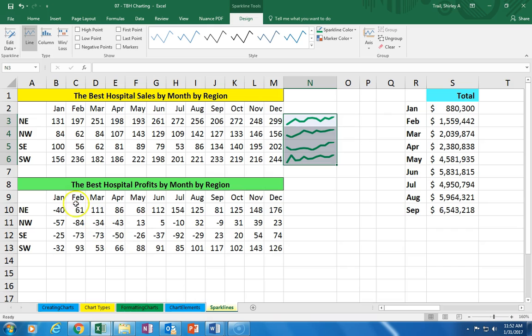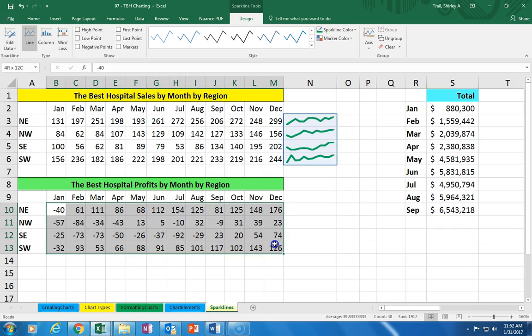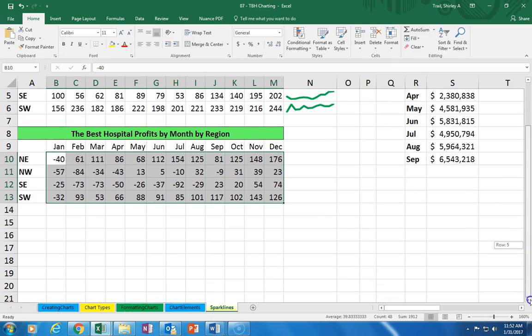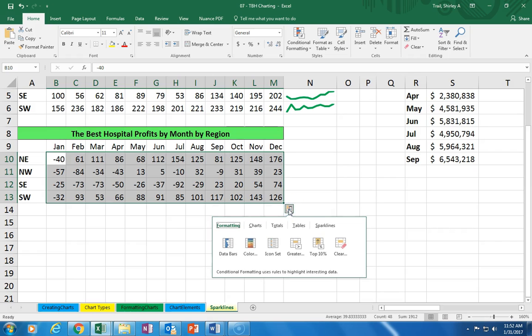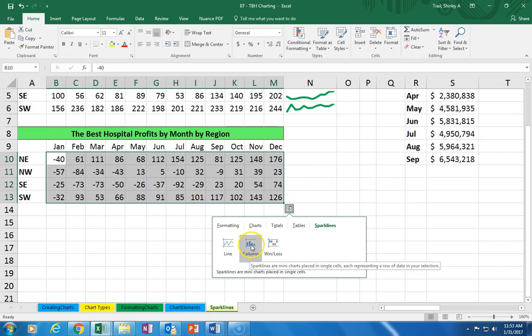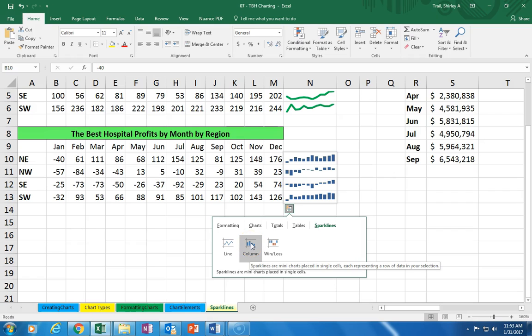So if you notice here in the graph down below, I do have some negatives, so I'm going to select that. And I'm going to move this down. Once my Sparkline tool comes up, I'm going to select that. And see, here's a line chart. Does that do any justice? I kind of like the column. That does do us a little justice.